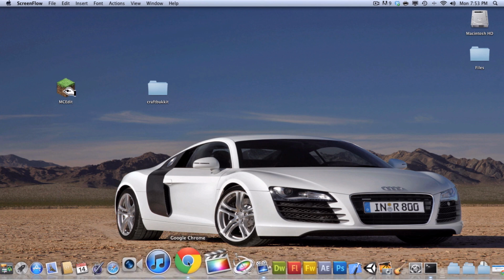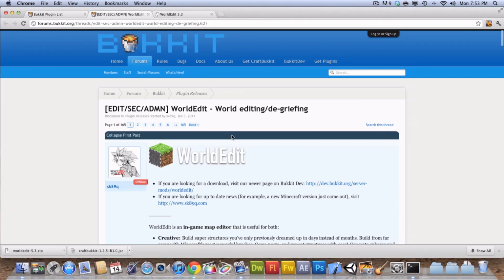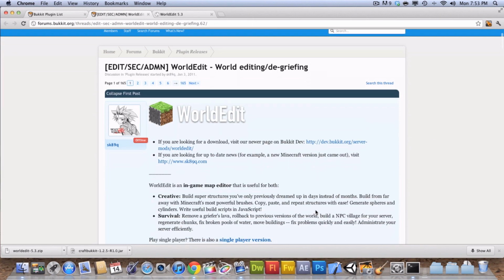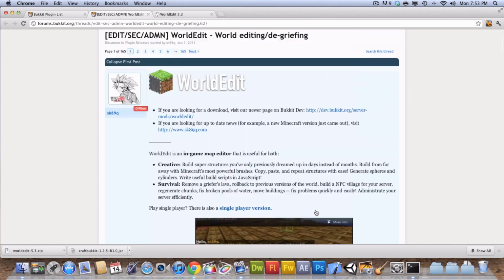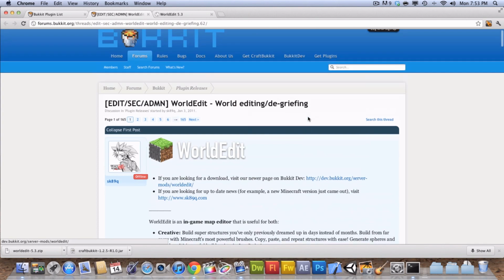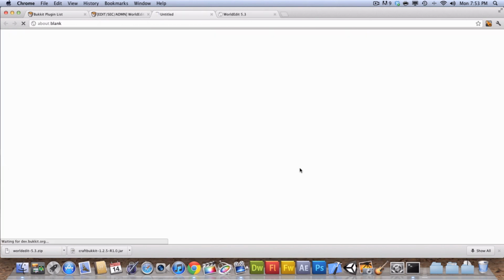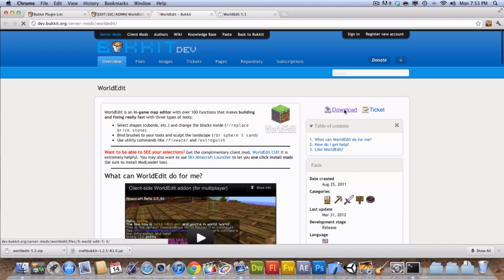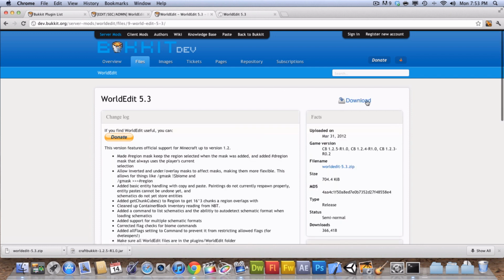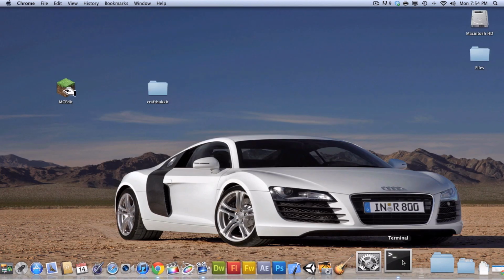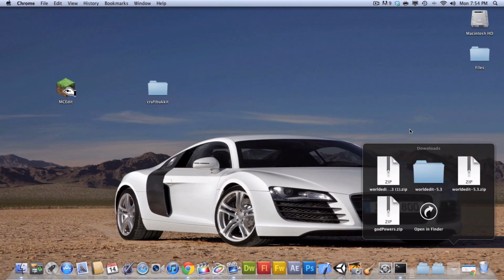servers for Minecraft. So what you're gonna do is go to the link in the description, and once you go to the link in the description, you're gonna wanna go here, and go to download. The reason why I didn't just put a direct link to the download is because you should read the information on the page.